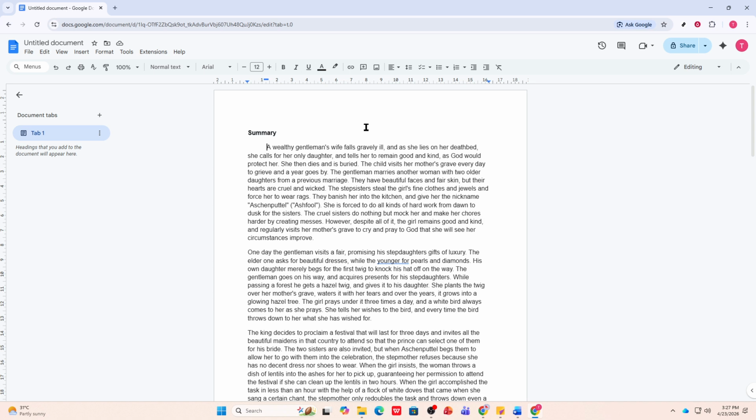Here's why that works. Pressing tab tells Docs to move the cursor to the next tab stop. When you remove a custom stop, Docs no longer has a special position to jump to on that line, so your text follows the standard alignment instead.